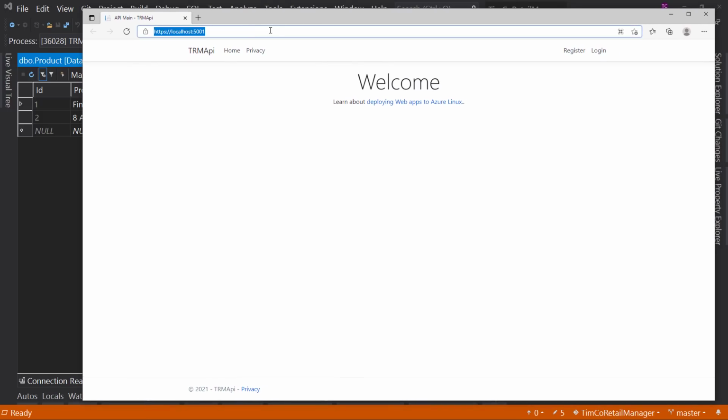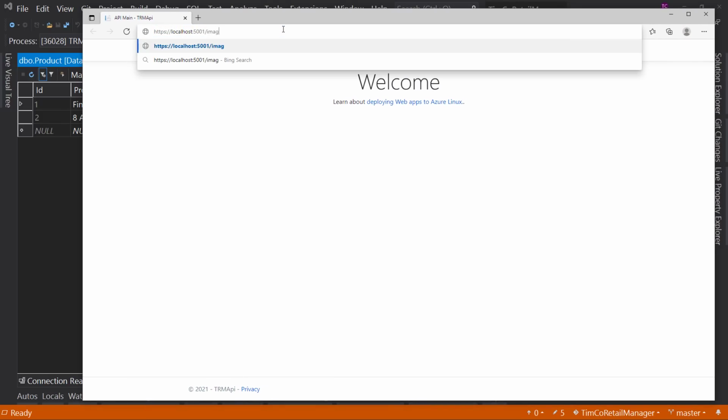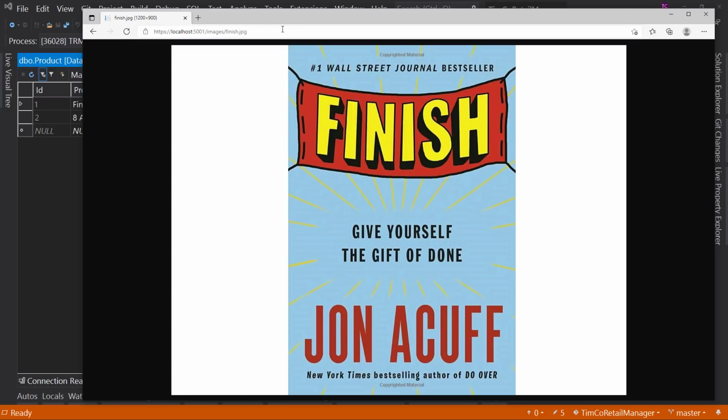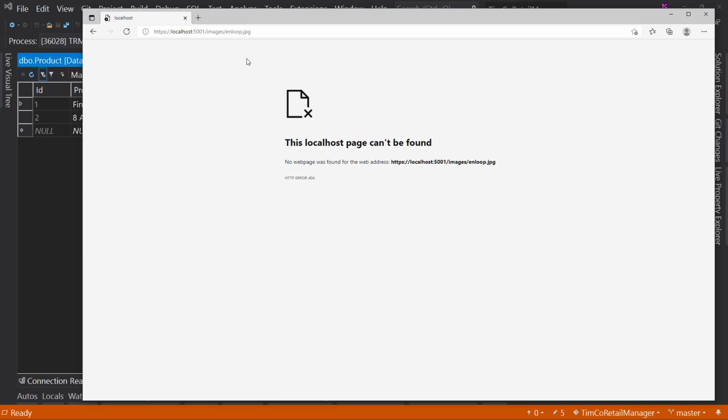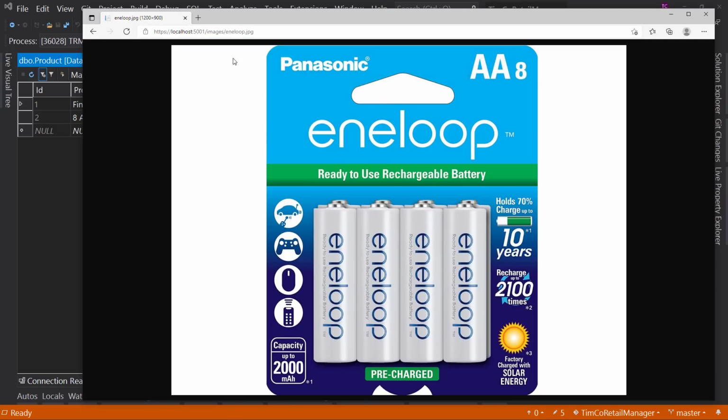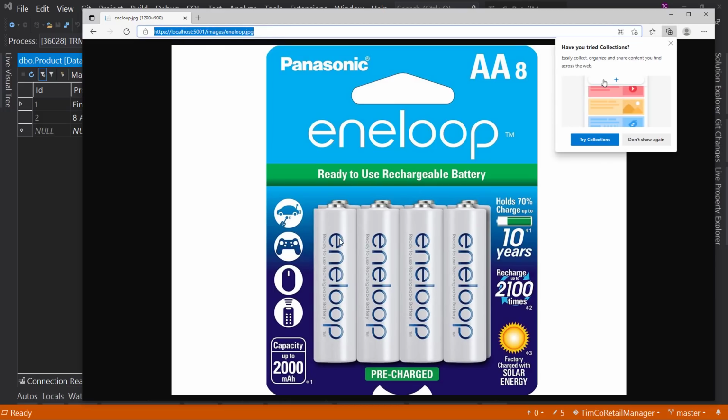So here's our API. So if we go /images/finish.jpg, there's the finish book and end loop. Oops, E-N-D. And a loop. There we go. There's the batteries. By the way, yes, these are great batteries. Yes, that's a great book. Definitely a thing to check out. So let's grab that URL.